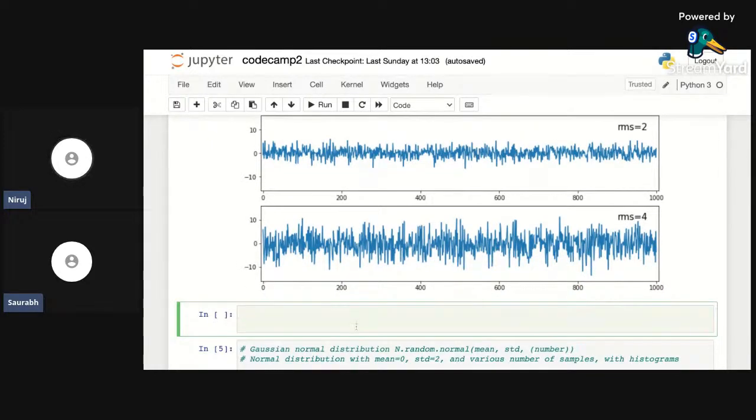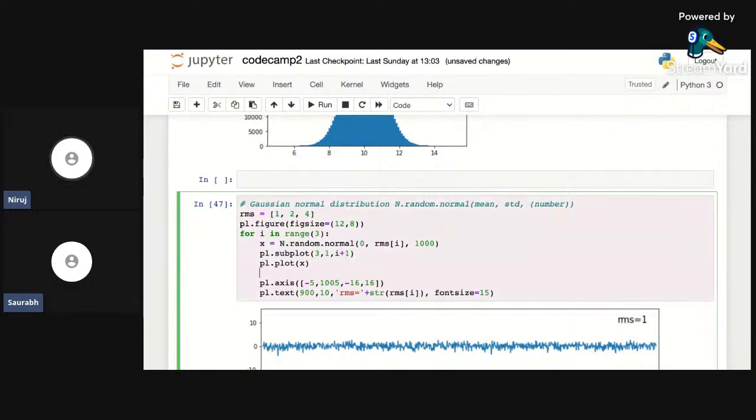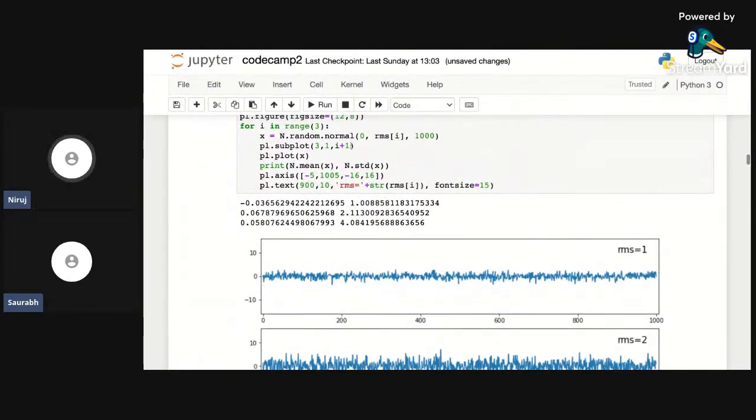So now I want to print the value of the mean and the standard deviation just to check what we have. Okay, so this is what I get. For the first one, when RMS is 1, I get a mean of minus 0.03 and a standard deviation of 1.009, which is reasonably close to 1. When RMS is 2, I get 2.113, which is okay, and when RMS is 4, I get 4.084.